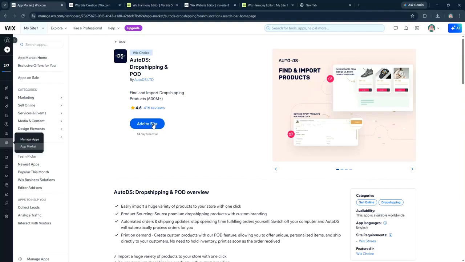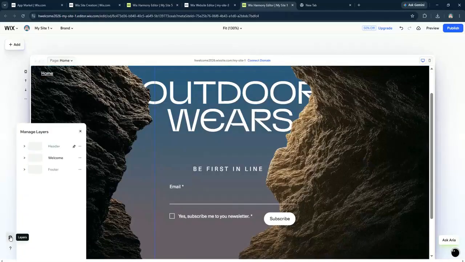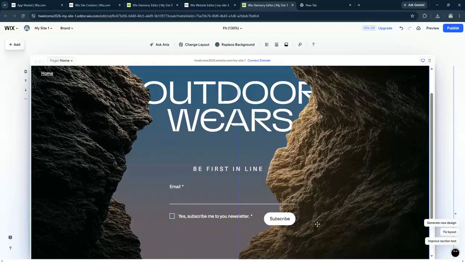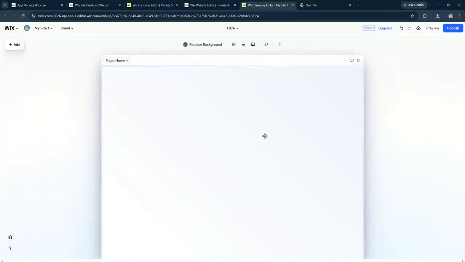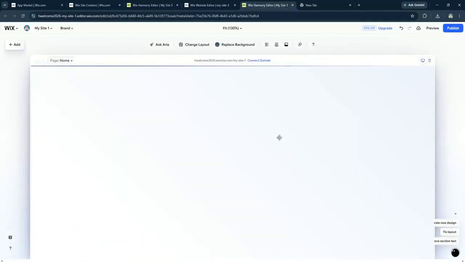You'll need to browse through the catalog and select the products you want to sell. It's important to choose products that align with your store's niche and target audience. Once you've selected your products, add them to your store with attractive descriptions and pricing. The dropshipping app will handle inventory and shipping, so you can focus on marketing and sales.